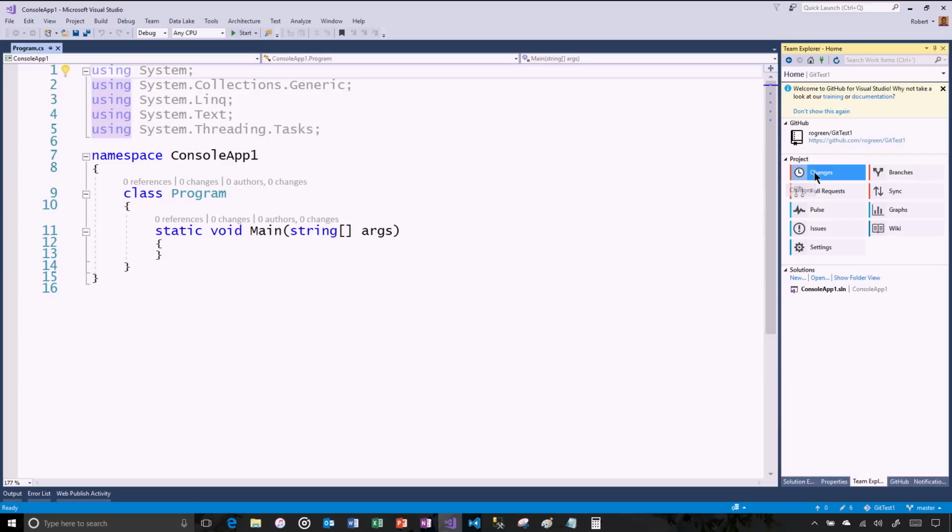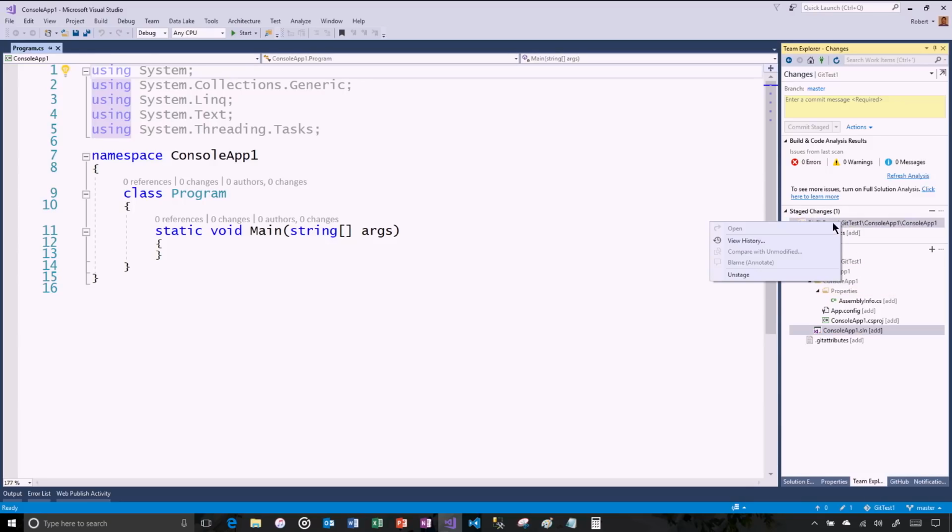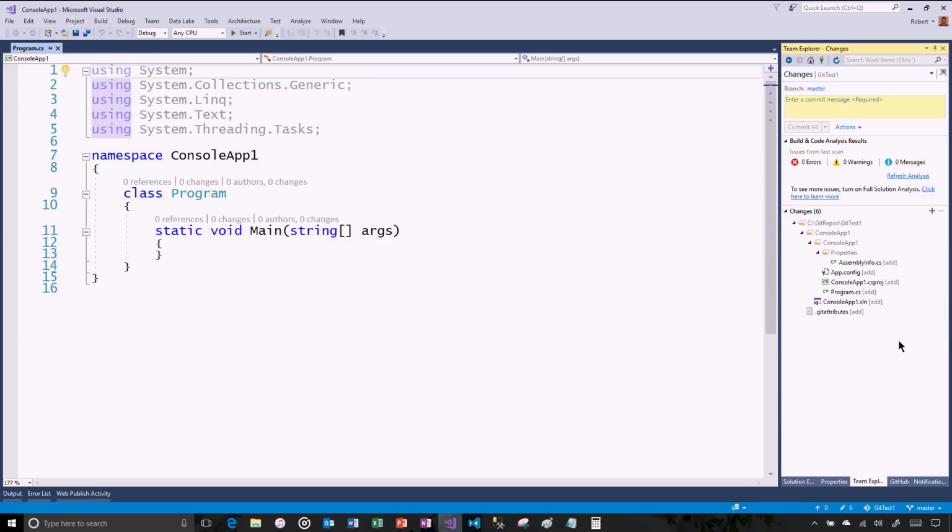So if I go to the Changes tab here, I can see all of these files have been staged for committing. Now, you can do everything all at once, or you could do things individually. Let's say I just wanted to stage the program file, program.cs. I can stage that, and then that will be committed, but nothing else. Or if I unstage this now, everything's ready to be committed. And that's the way I'm going to keep it for all of the demos.